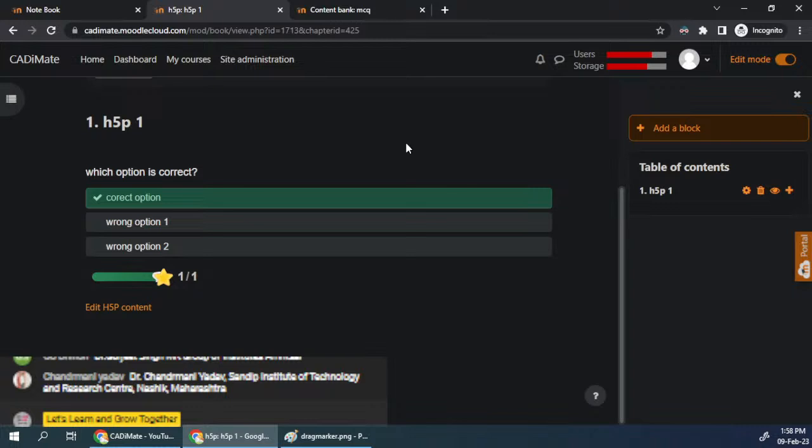Forums and announcements we have already done. So we have another option called page and URL. Okay, so page and URL, let's just go through quickly. So I'm going to come back.